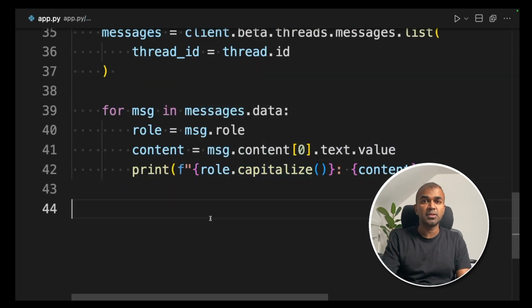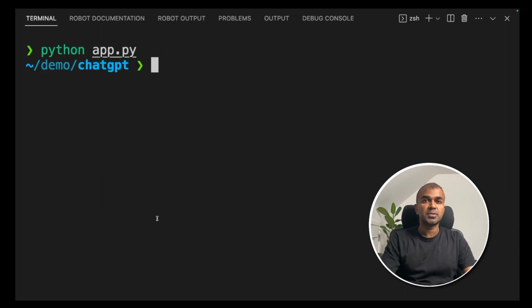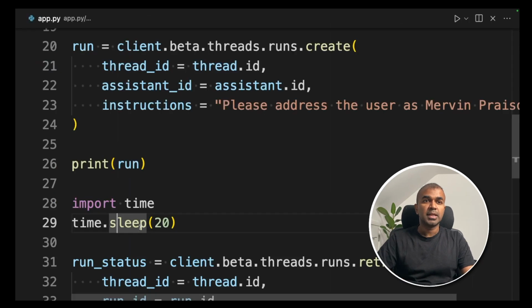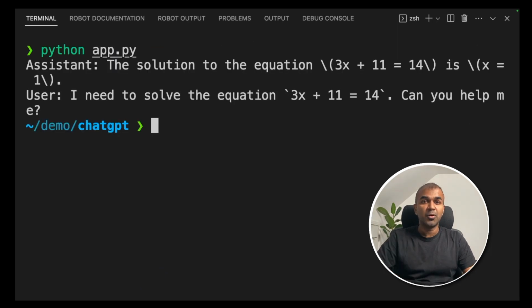I'm going to run this code. In your terminal, type python app.py and click enter. I'm not getting a response. Probably it might need more time. So I'm going to increase the wait time. Time to sleep is 20. Now I'm going to run it again. Python app.py and click enter. Now we got a response.